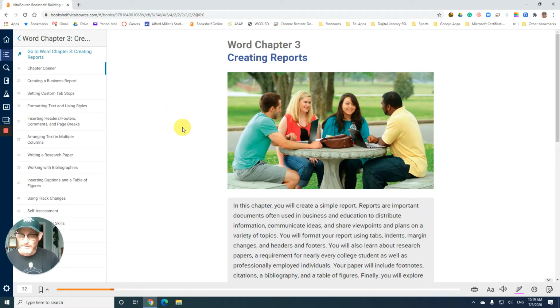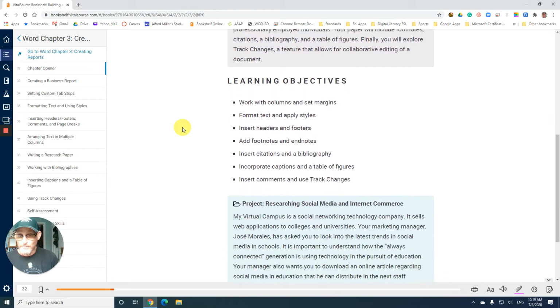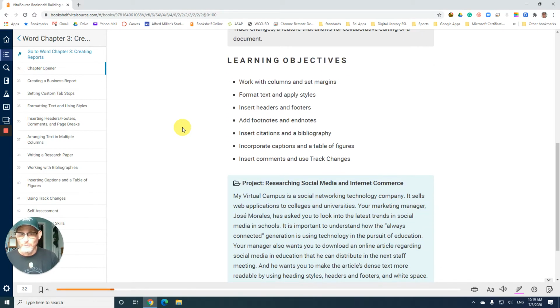So I'm going to click this one, creating reports, but it does have some really great things like line spacing, indents. I believe we set some custom tabs. So I'm going to look at the chapter objectives real quick, go over them with you, then I'll size my window appropriately and get into Word and all that.